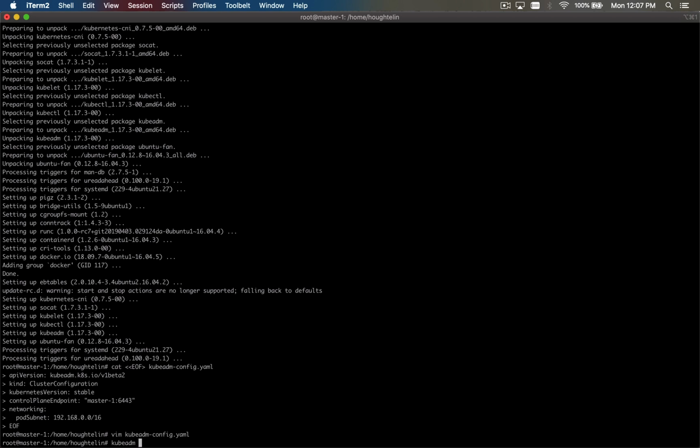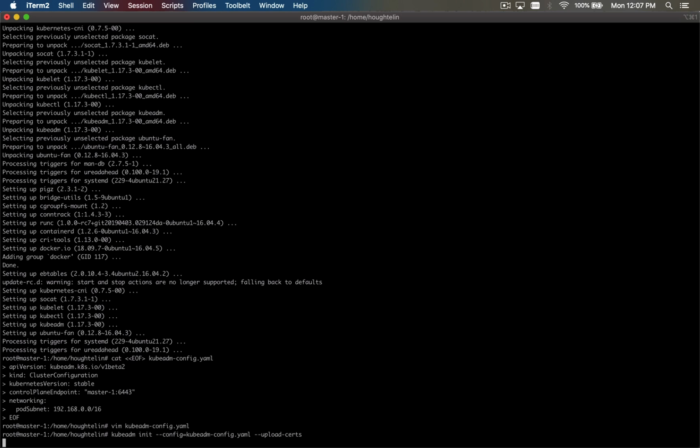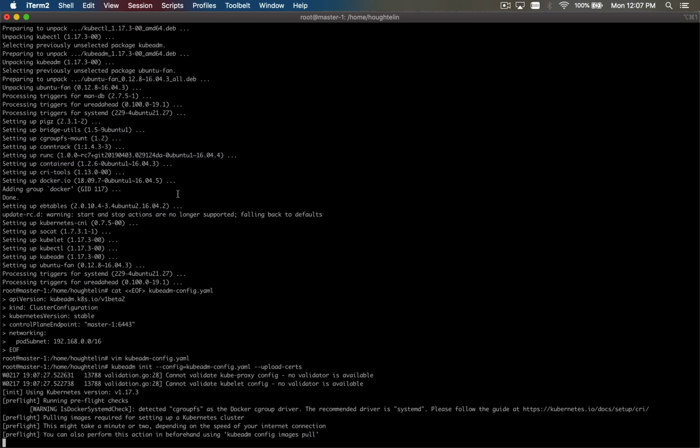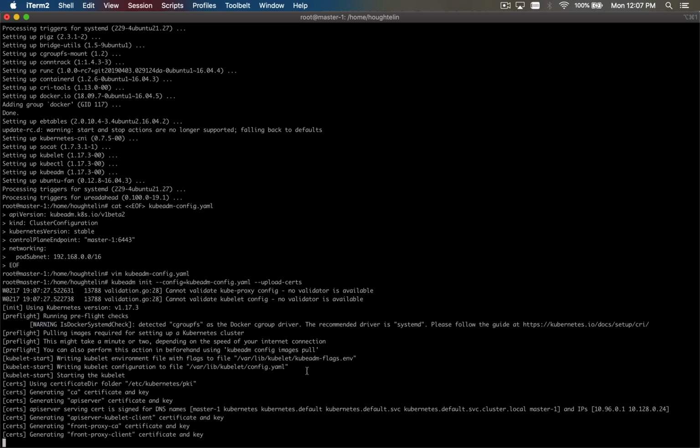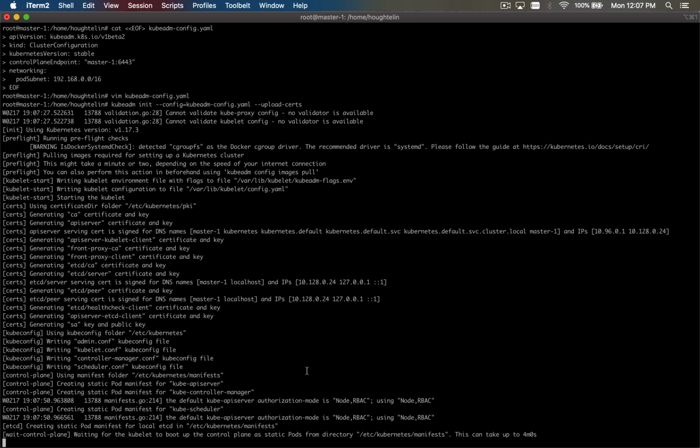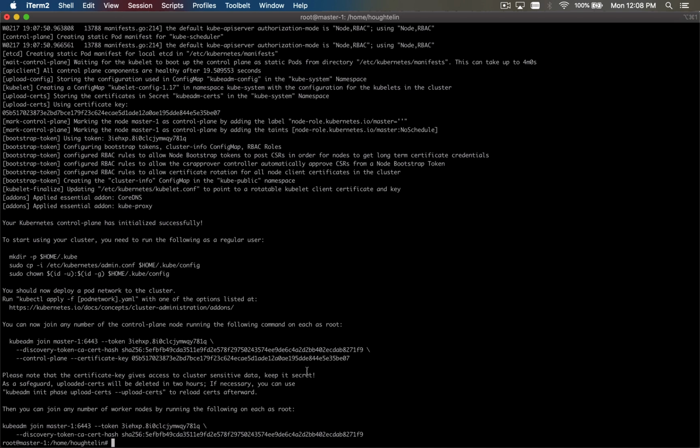So now we can use kubeadm to init our node. The configuration file is the local one. We'll upload certs, but we actually don't need to, I don't believe, right now. There we go. Now we'll follow the rest of these instructions to finish setting up our local user.